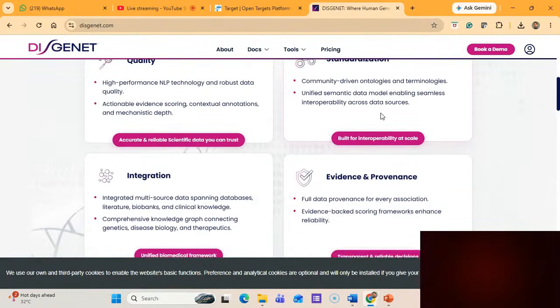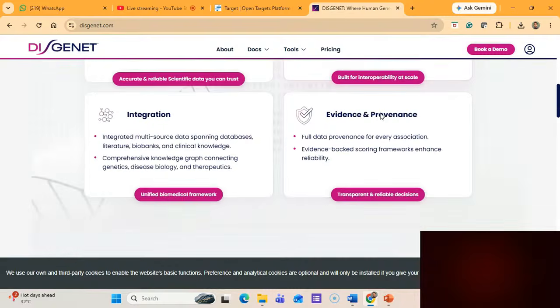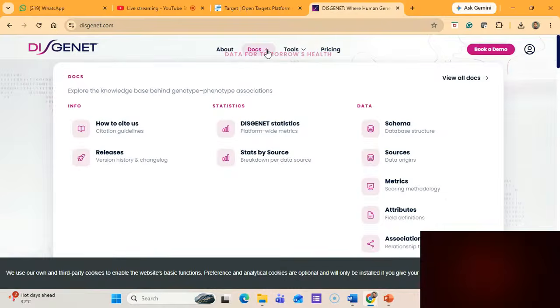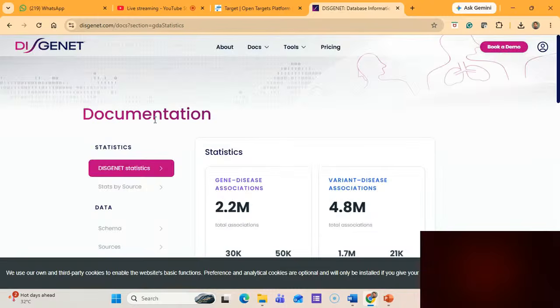This database contains a huge amount of data. So the first thing is, as I said, before using any database, go through their documents, understand how this database has been created, what its attributes are, what the metrics are, what its association ontologies are, and the basis of where they are getting the data from. That is very important, right?